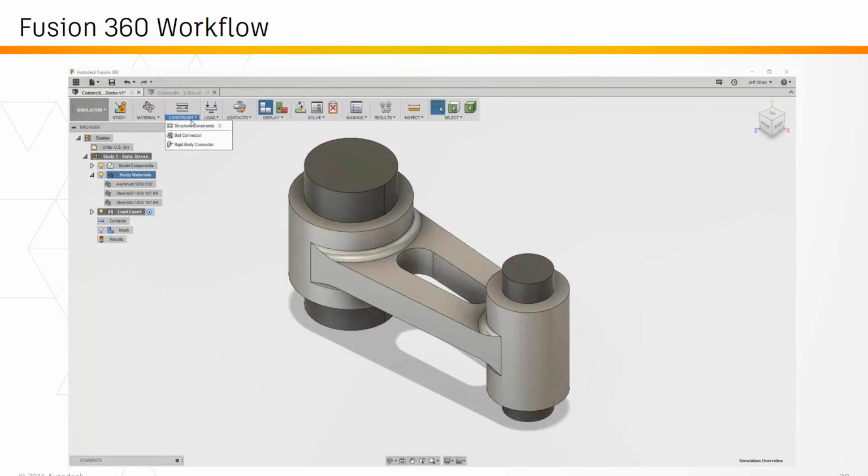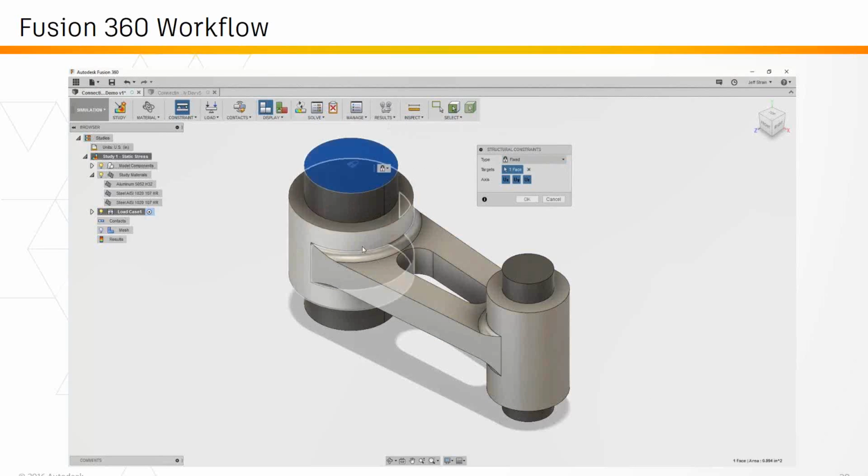And you see, as far as the constraints, we have a number of constraints available, including rigid body connectors tying bodies together, as well as the bolts. And again, all the different constraints, a wide breadth of the pin constraint, frictionless constraint, and you can pick whatever directions you want to leave free and leave constrained. So in this case, I'm just constraining that upper and lower surface of the larger lug.